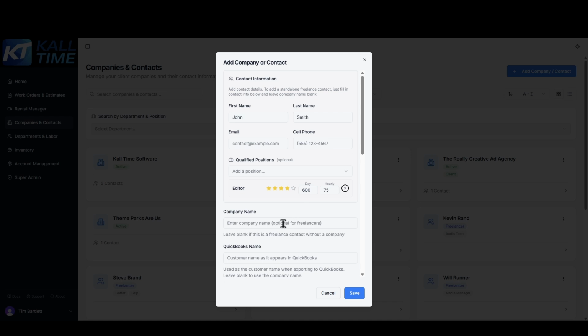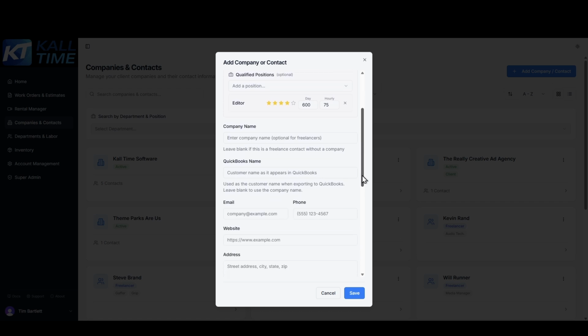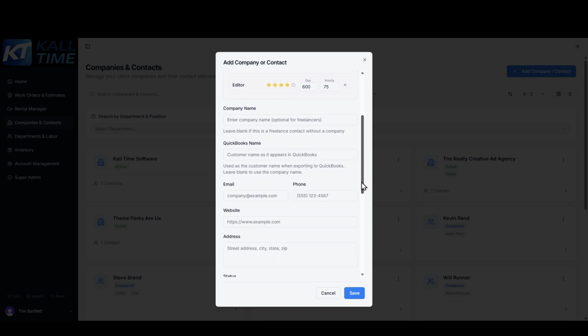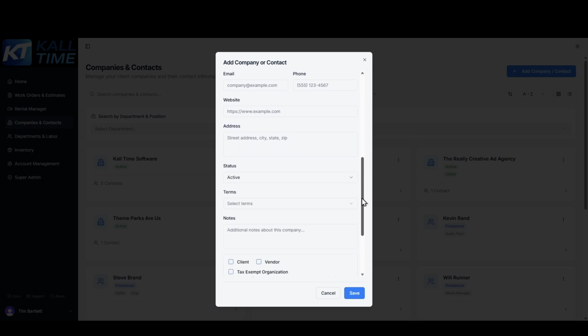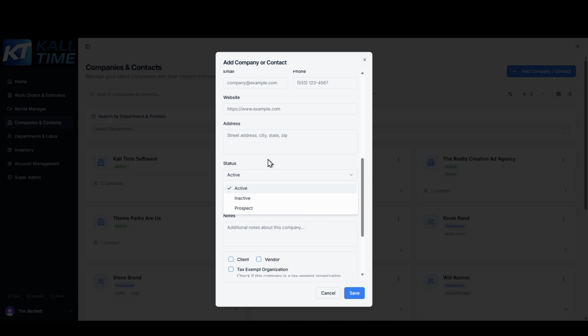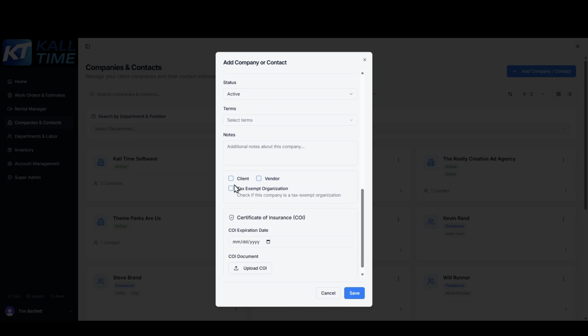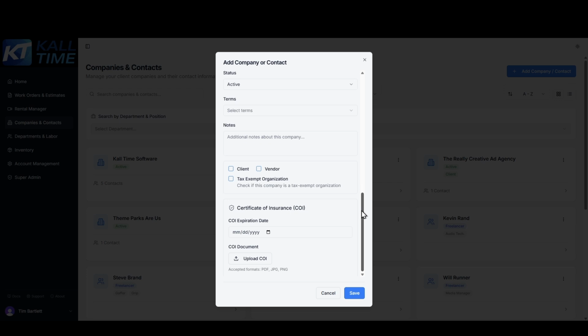If John has a company like an LLC, you can go ahead and enter it here. Or if you're entering a new company, like you've got a prospect and you're entering them here, you can enter their company name and all the relevant information. You kind of get the idea. Active, whether they're inactive, whether they're a prospect. If it's a company, you can set their terms, put in any additional notes. In this case, John is a freelancer. I don't really need to do anything because when I save, it's automatically going to flag him as a freelancer because I haven't put any company information.